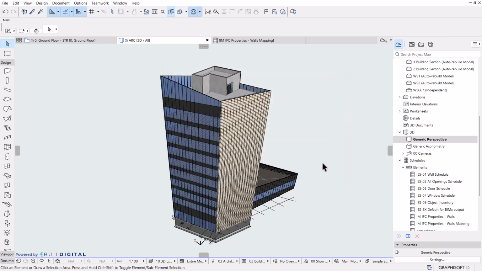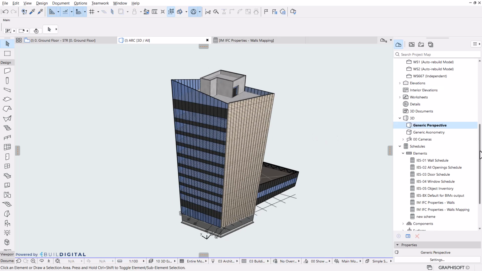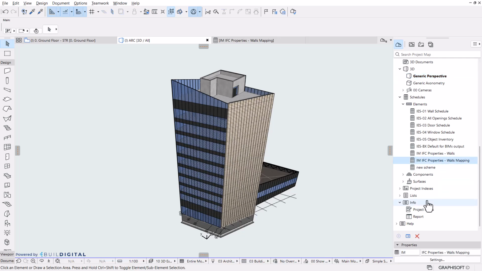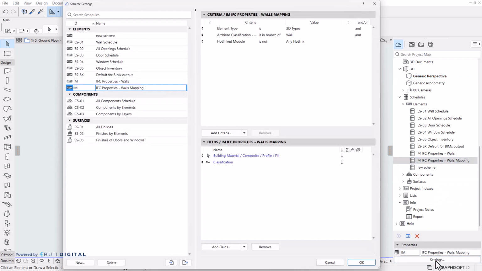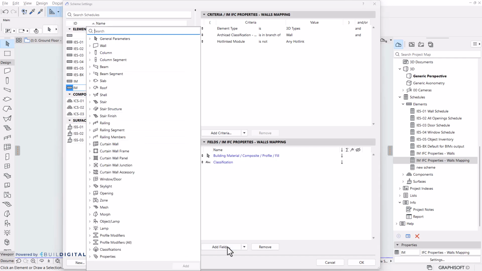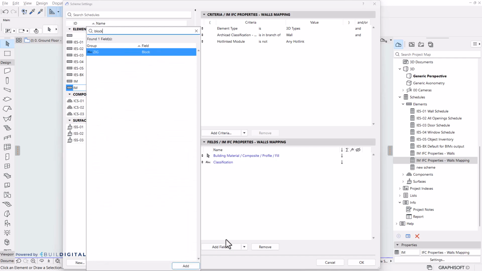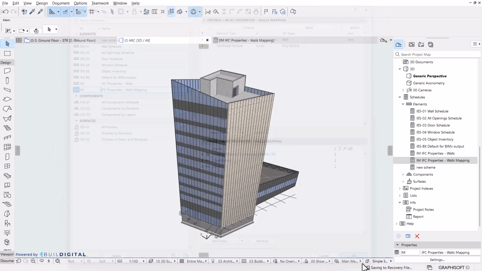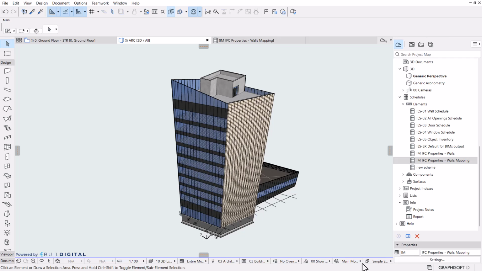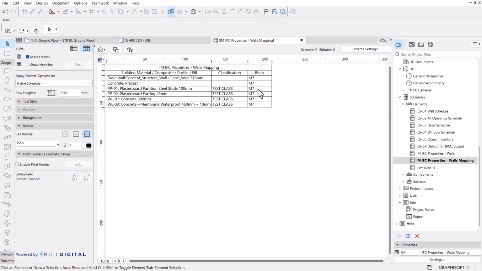So we want that value to be populated into every single wall in this particular case, and also beams and columns and slabs. Now, let's go back to our schedule right there. Let's click on Settings, and let's include that block ArchiCAD property so that we have it right there. Let's open the schedule again, and you'll see that everything is being populated already with the M7.